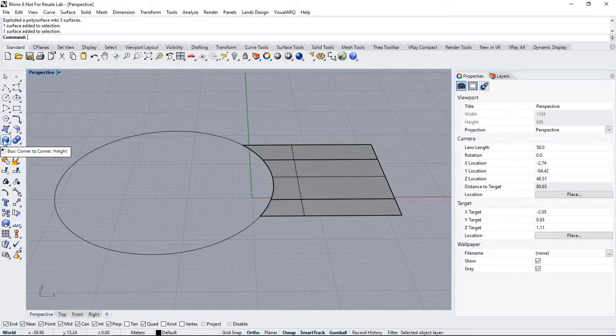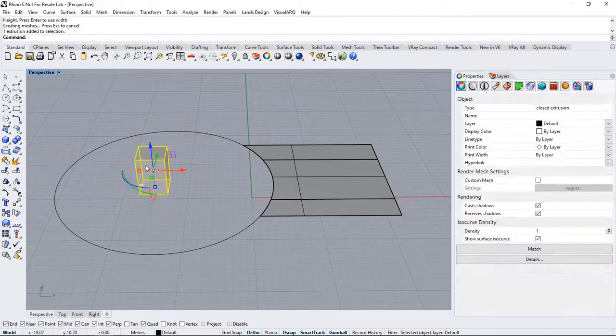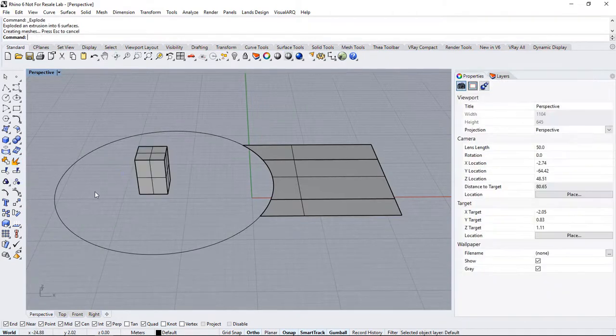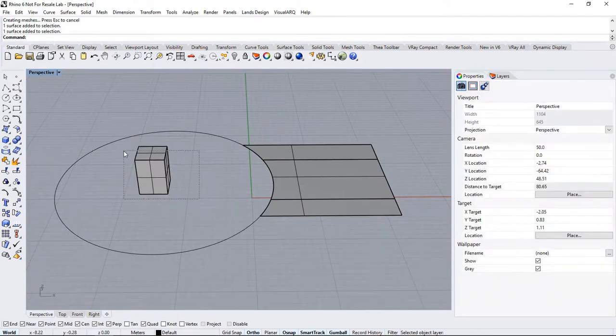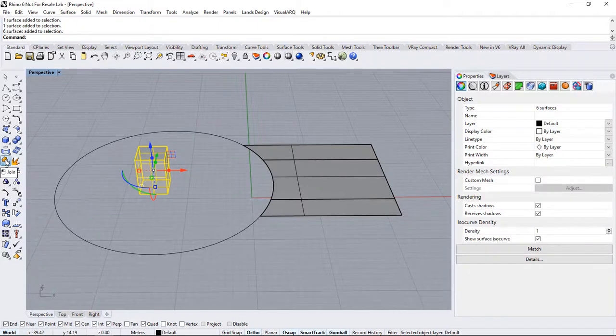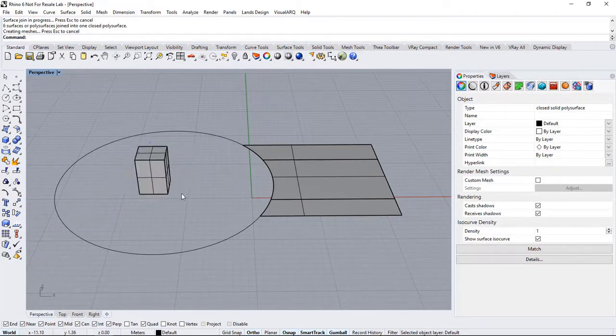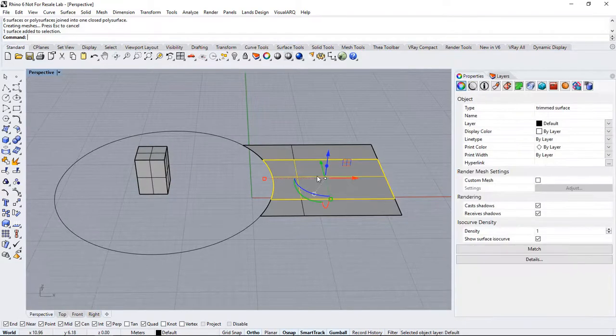A similar thing happens when you create a box, which is basically a closed extrusion or poly surface. If you explode it, you'll obtain 6 separate surfaces. Selecting and joining them back together will convert it into a closed solid or poly surface. I'll change this back to red.